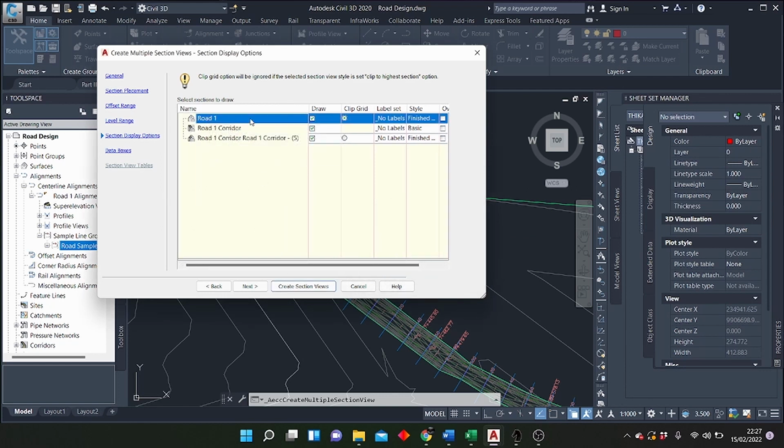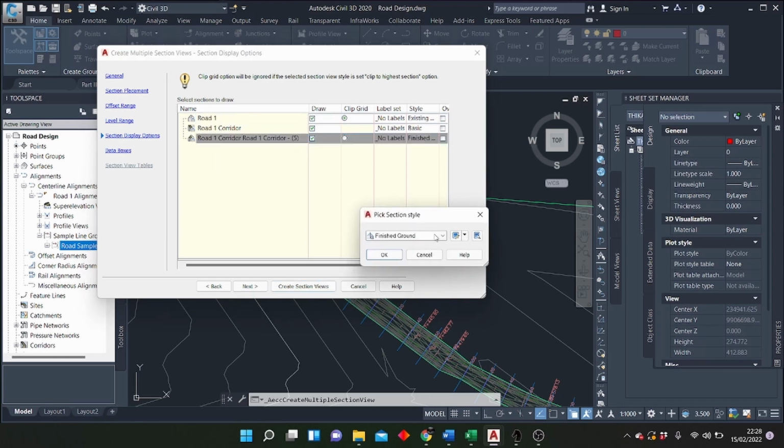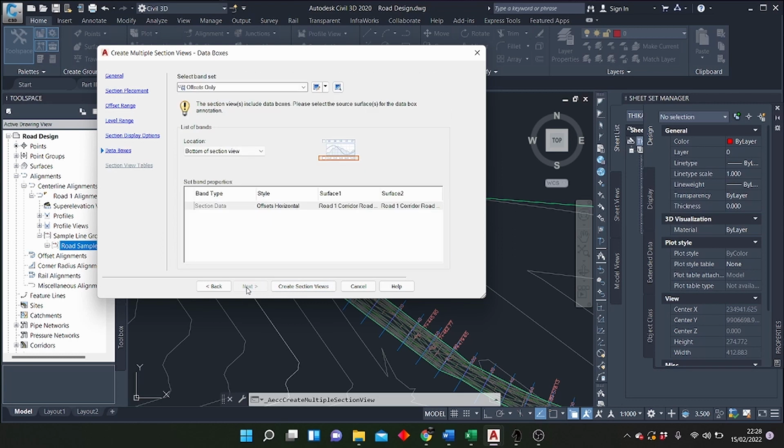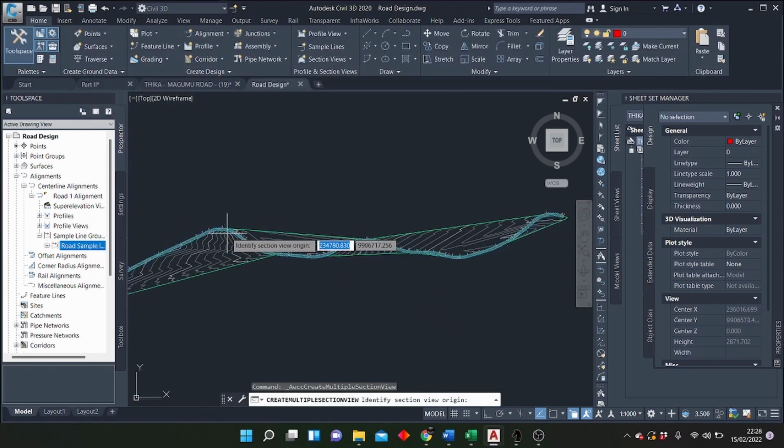So road 1 is the existing surface. So I select the existing surface for road 1, the existing ground. Then this, the corridor surface. The corridor surface is the finished ground, the design surface. So here I select the finished ground. And now I think I'm done. I can place labels if I want, but they normally clutter the whole thing, so let me just leave it that way. Then next, then I click on create section views.